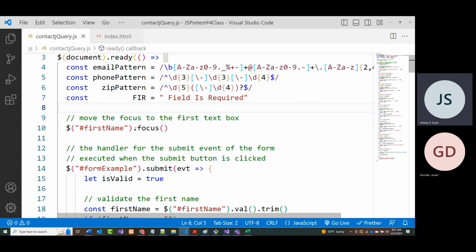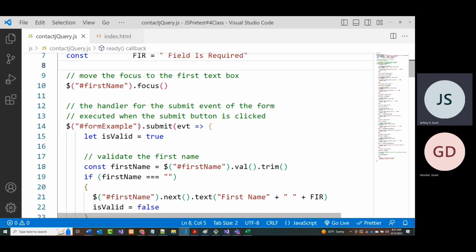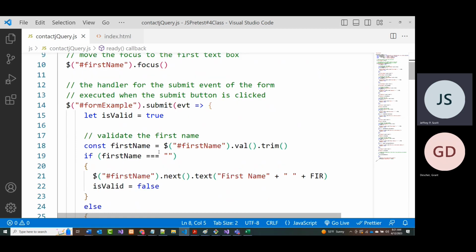Then the next thing that was done here, as you can see, we set the focus to the first text box. So when the program begins running, the cursor should be there. And again, everything that I did, I based off of the submit handler.